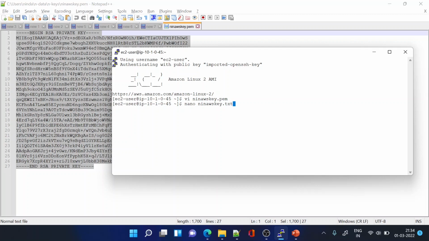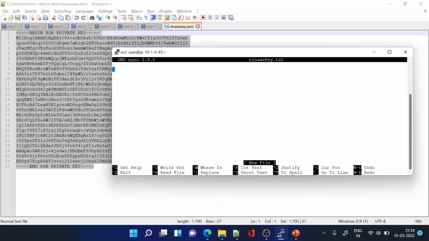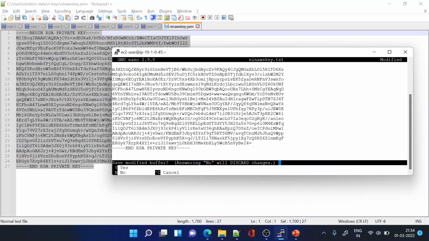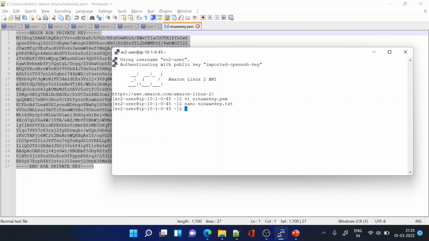You can also use the nano editor if you are more comfortable with that. Let me open a different file, and here also you can paste the contents. If you are using nano, to exit you press Control X. It asks you whether you want to save the file, so just press Y, then give the file name if you want, and press enter. This is the way you can save it in nano.